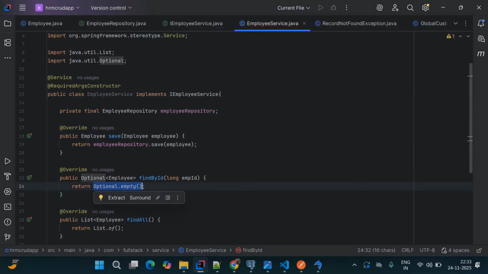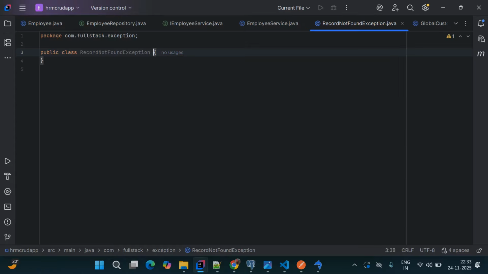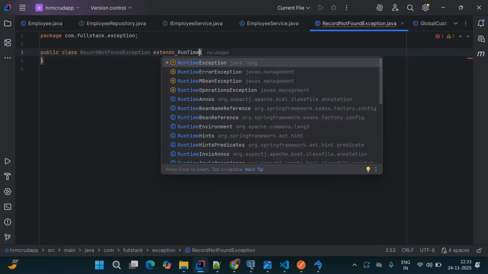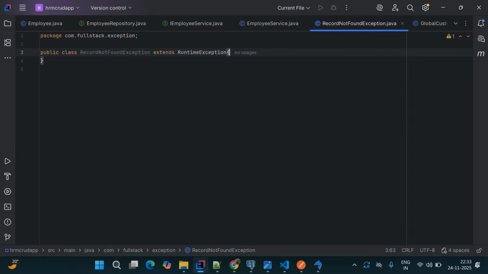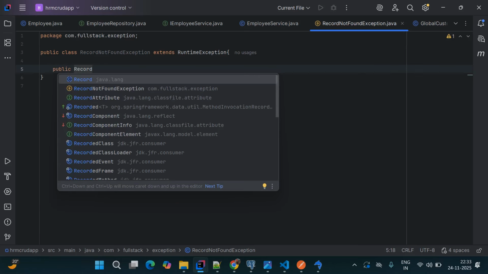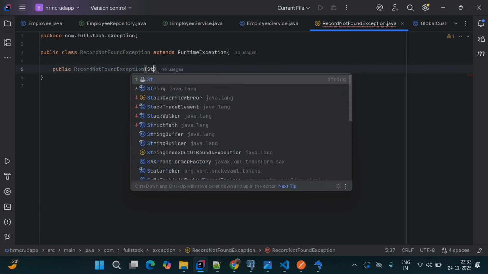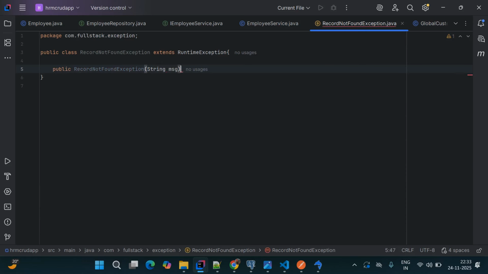Definitely we need to handle the custom exception. Then we'll come up with the RecordNotFoundException. Simply use extends RuntimeException. Here we are using a parameterized constructor. This will be public RecordNotFoundException, the constructor name the same as the class name, and we are passing a parameter as a String type message. Then simply use super(message). In such a way we are going to handle the custom exception.